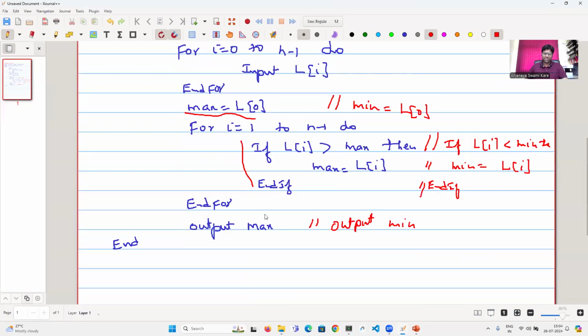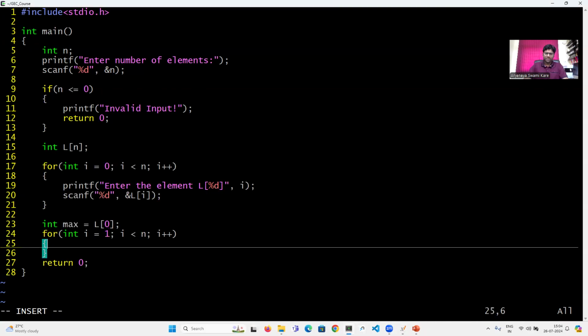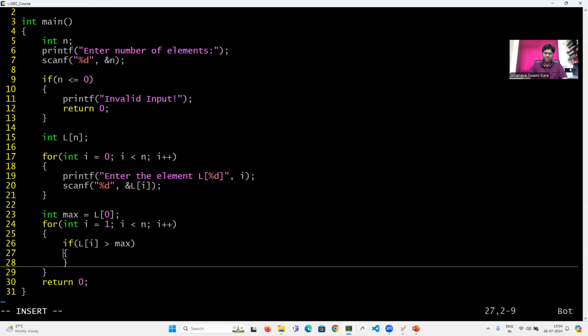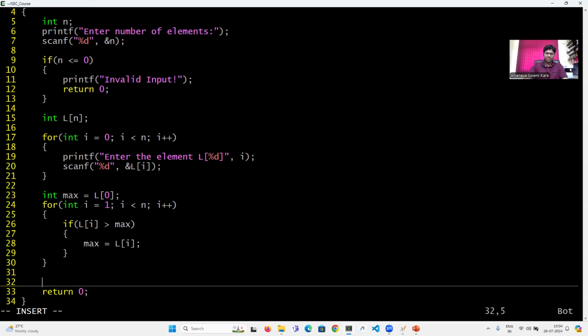Then there is an if condition: if L of i is greater than max, we got a new maximum. So max should be updated: max is equal to L of i. Then display max: printf "max equal to %d".